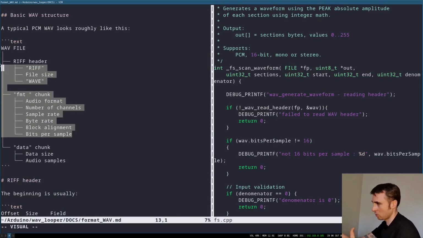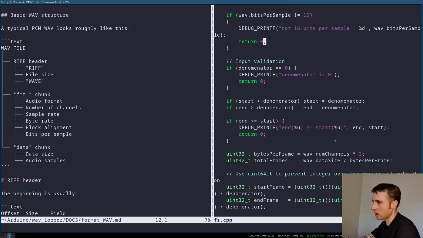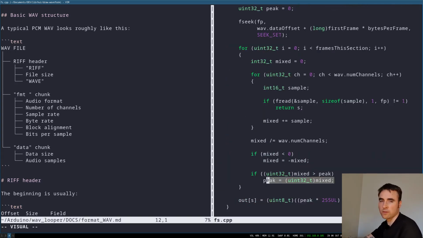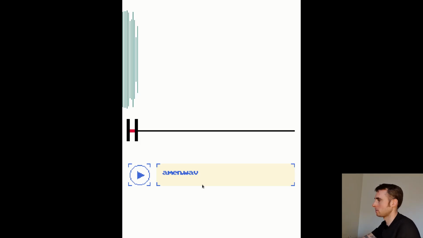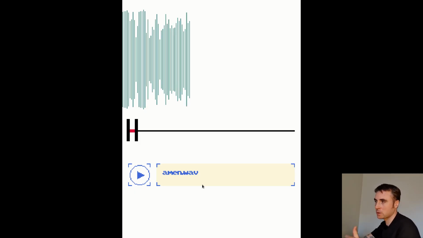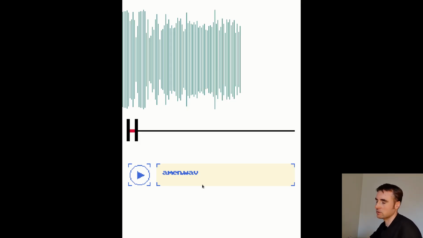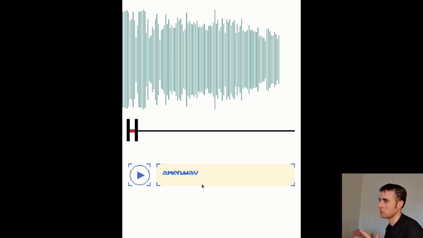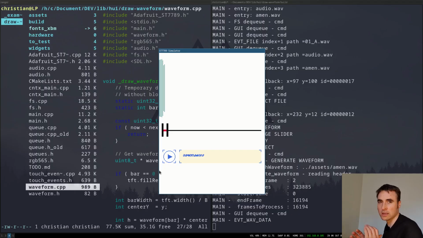In the UI, I need to show the waveform. Here's how that is done. The code parses the WAV header and it finds the time period for each of the waveform bar sections. Then it finds the max amplitude in that section of the WAV file. The data for each of the sections of the WAV file is then mapped onto the UI to create the waveform. The WAV file has thousands of samples, but the display only has a few hundred pixels, so the WAV data needs to be heavily compressed.